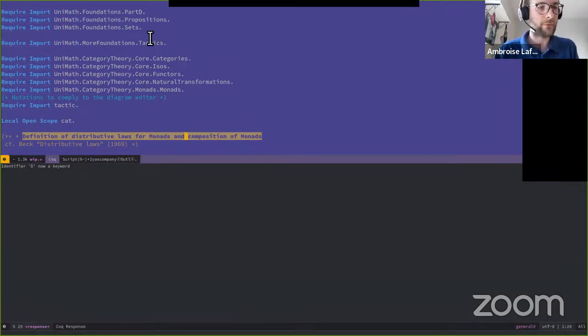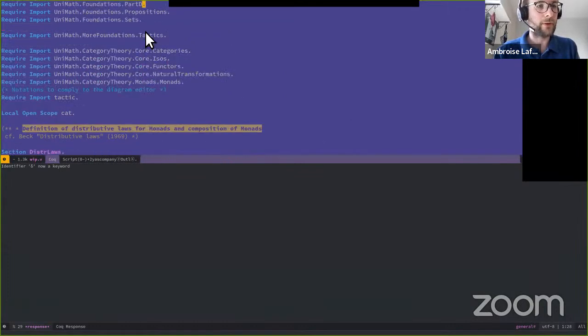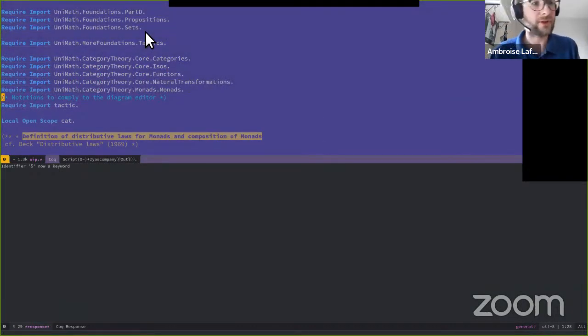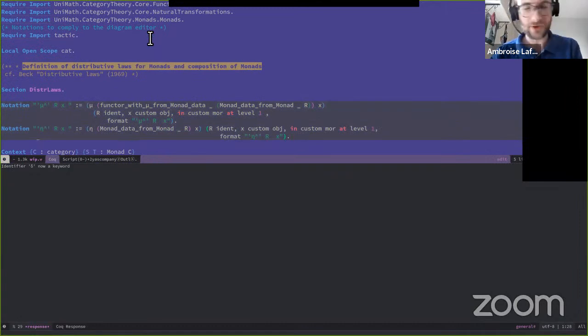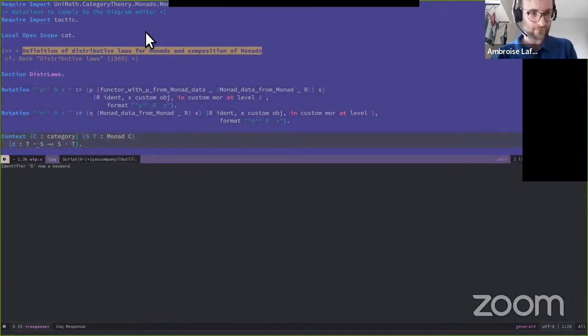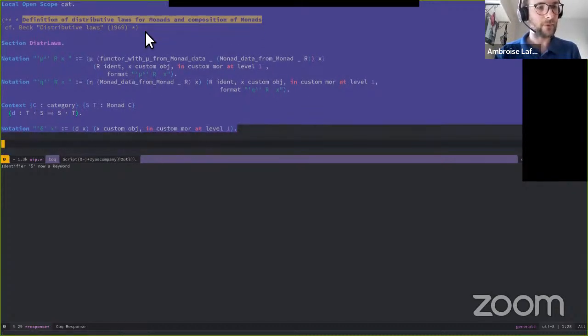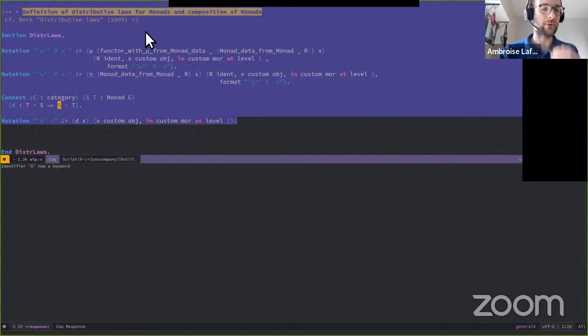So these are the files which I start from. In the header, I load the Unimath library. There are already definitions of monad here, and here is my special tactic file, which I call tactics. There are some useful tactics and also some notations to comply with the graph editor. Here are more notations for monads. And now, in my context, I introduce a category, two monads on this category, and a natural transformation between them. And this is a bit of notation again for the distributive law, for the natural transformation.